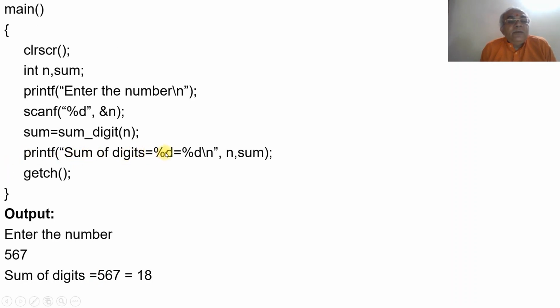Sum of digits will be equal to percentage d. What is that percentage d? The percentage d will be equal to 567. So 567 equals this, 18 and n sum. So 567 will be equal to 18. So this is how it is going to work with the program.